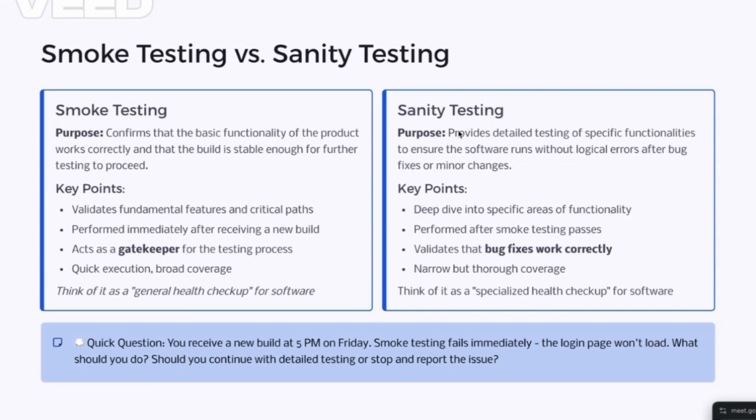Sanity testing. The purpose of sanity testing is that it provides detailed testing for specific functionality, to ensure that the software runs without logical errors after bug fixes or minor changes. So sanity testing is done directly after some fixes or minor changes have been made in the existing software, and it's done for the specific functionality to ensure that no errors have been generated due to the changes.